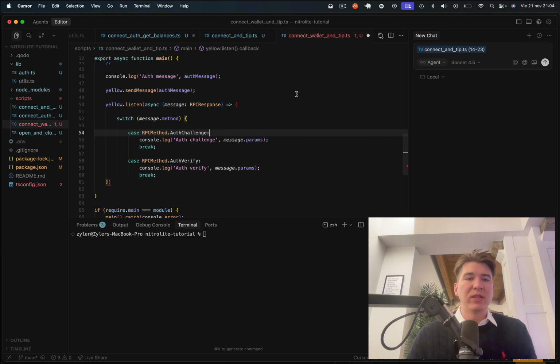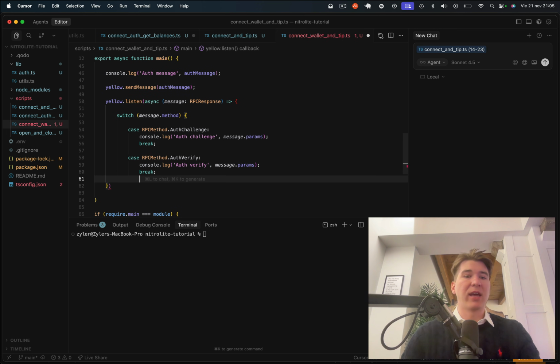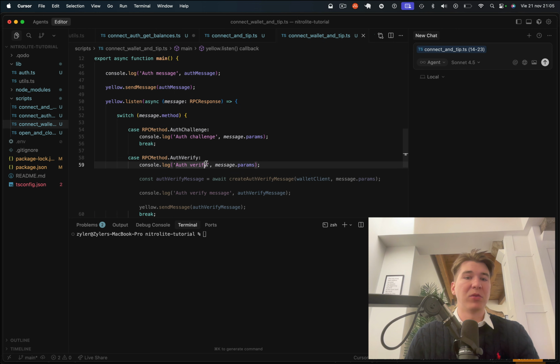Once we send the auth message here, line 48, the server will respond with an auth challenge message. Once we receive that, we can sign the challenge and return it to the server, and that will respond with the auth verify message, which means that we have successfully authenticated with the Yellow server and can proceed, and that will give us our JWT token.